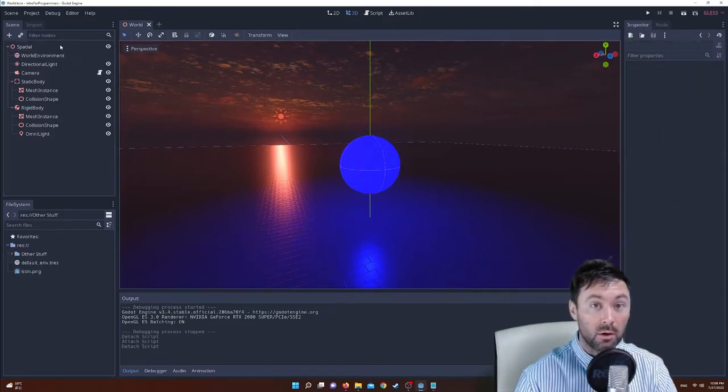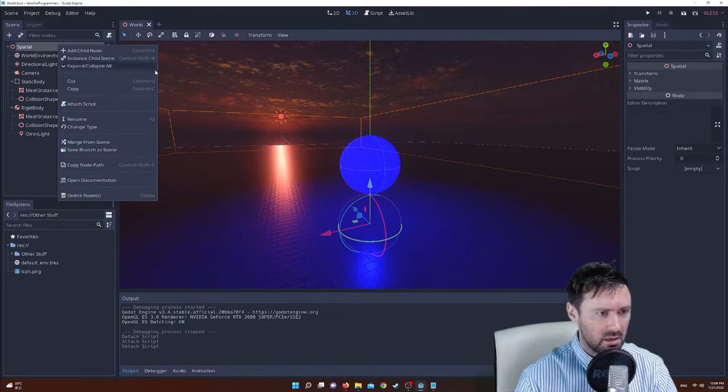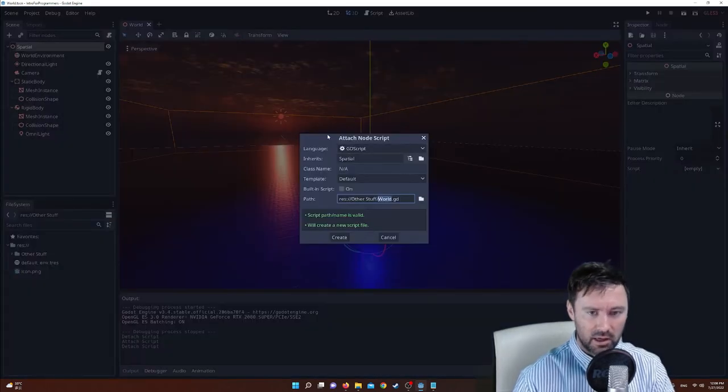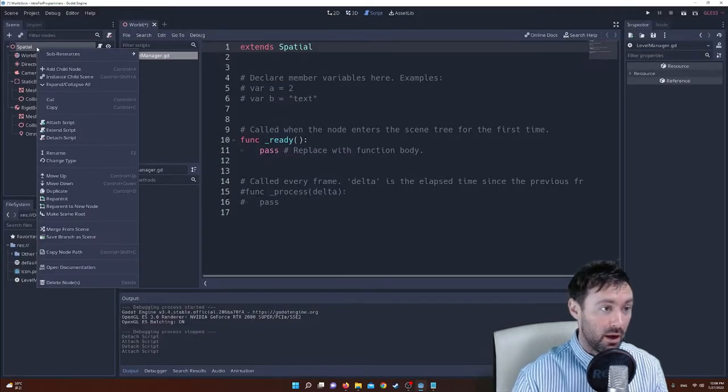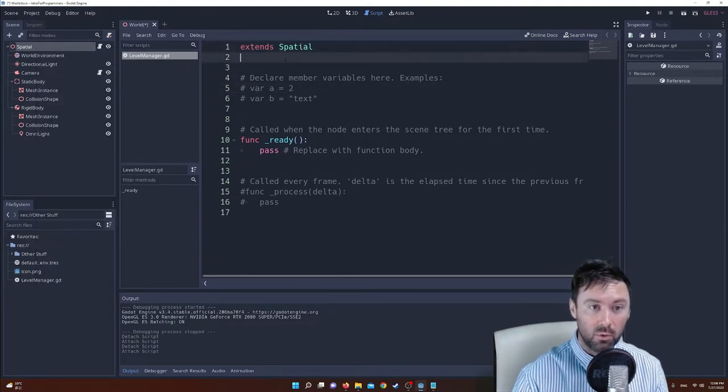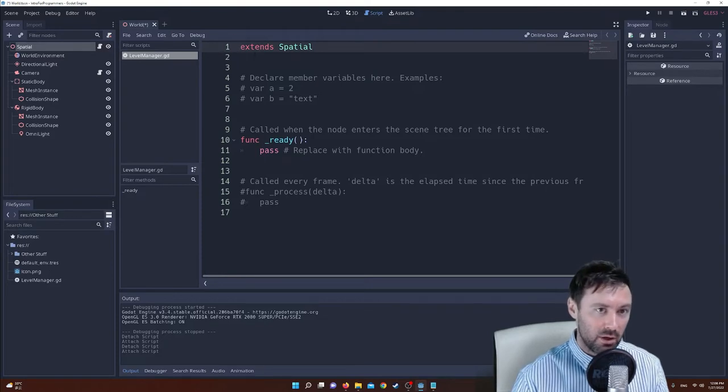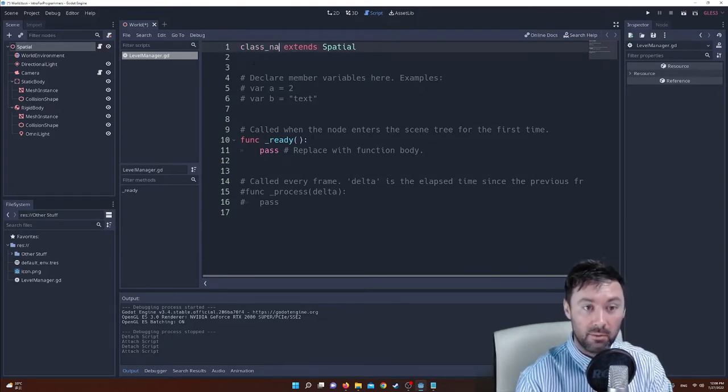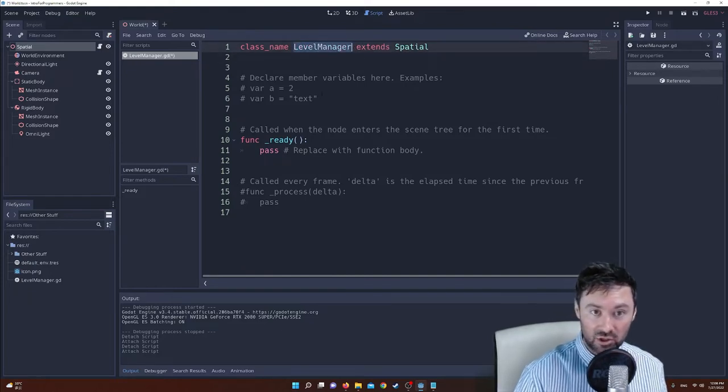Let's start with our root node and add a script to that. I will hit attach script and give it a name. I'm thinking just level manager. And when we create a script this way, by right-clicking and doing attach script, it will automatically write for us what it extends or what it inherits. By creating a script this way, we really are creating a class. The class name keyword is hidden from us, but we can write it. Class name, I'll give this name level manager.